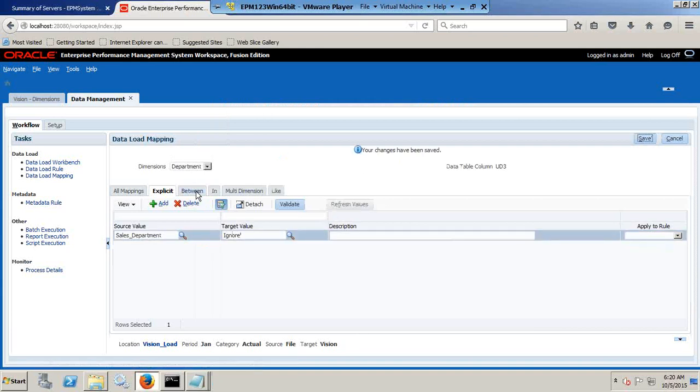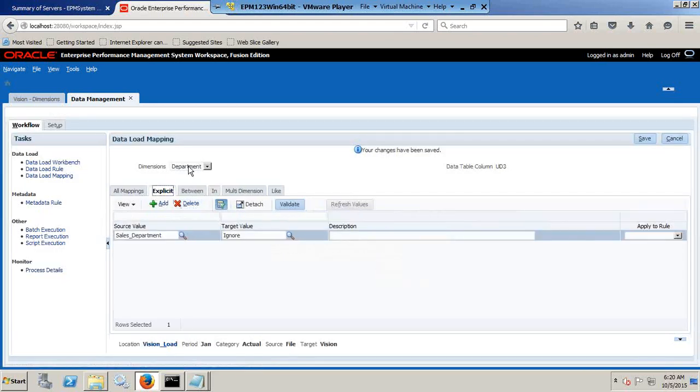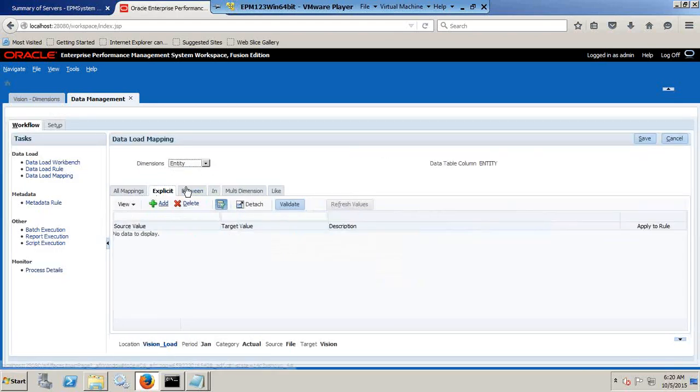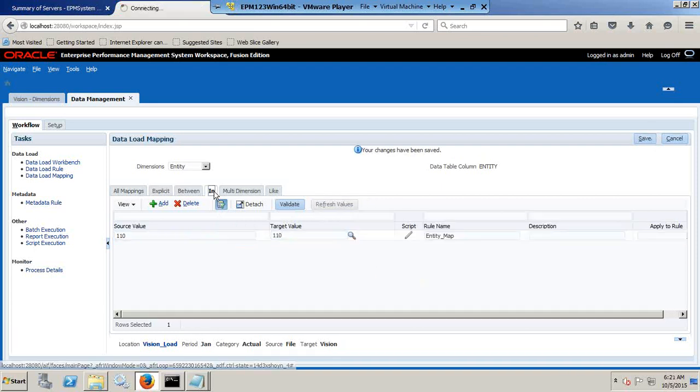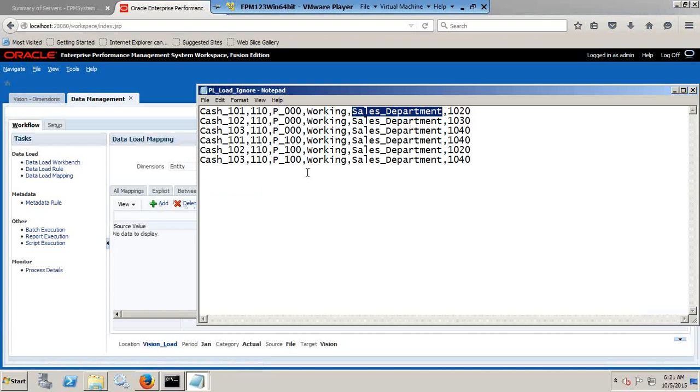Save it, and in one I'm going to remove it, I don't need it now. And once again, check the entity. Entity, I also make it explicit. 110 map to 110. Save this. And in mapping, which if I have done it, I remove it. We need only explicit mapping.